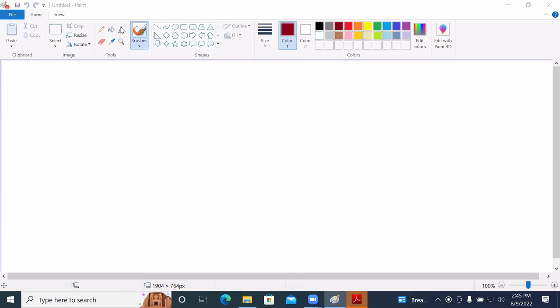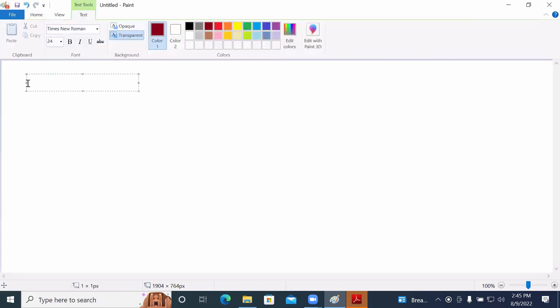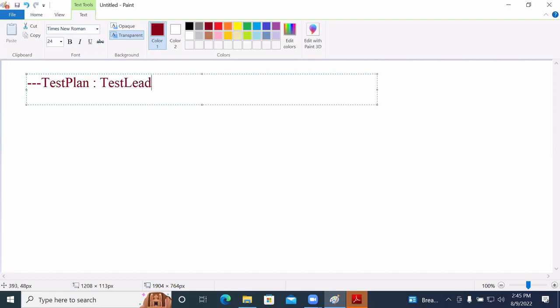Let's complete with the other things. So we have been taking care of implementing this particular test plan, right? Who will prepare the test plan? Test lead. So the test lead has been taking care of preparing this particular test plan here.